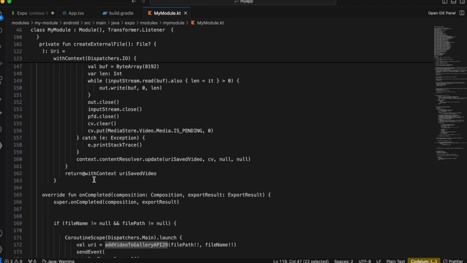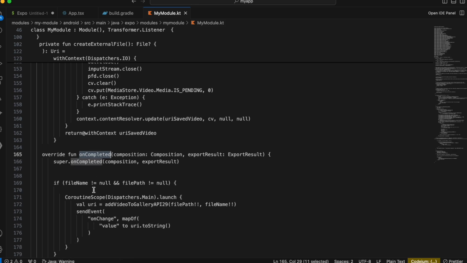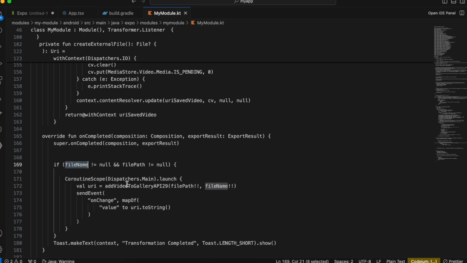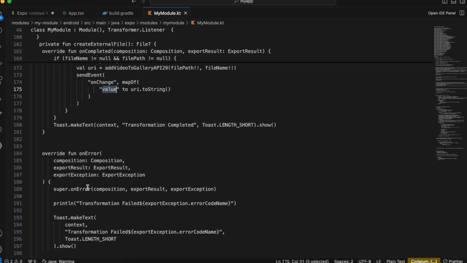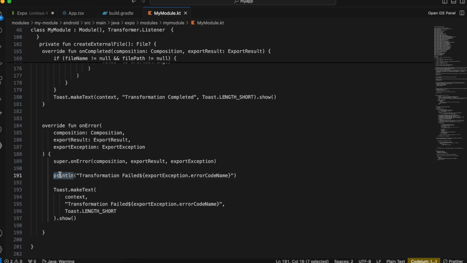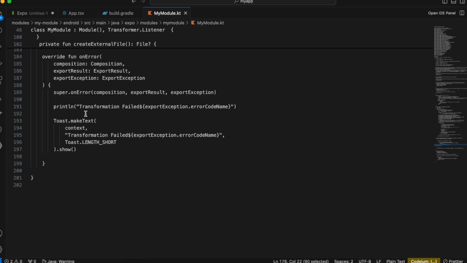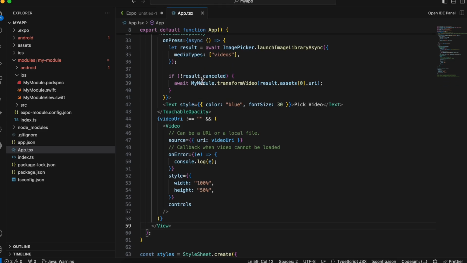So this is all. Then like I told you, we are overriding the onCompleted method. So once the conversion has finished and if the external file is saved, then we just save the file to external storage, get the URI, send the URI back to the React Native side, and then React Native will start playing the transformed video. In case there is any error, then I'm just printing it to the console. But just like I'm sending the URL back to the React Native side, maybe you can send an error message as well from the React Native side. So I'll leave that up to you. So I'm inside my App.tsx again.